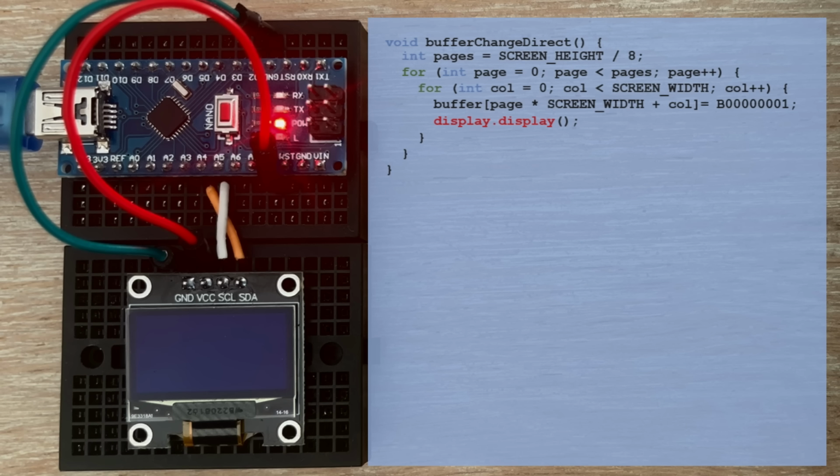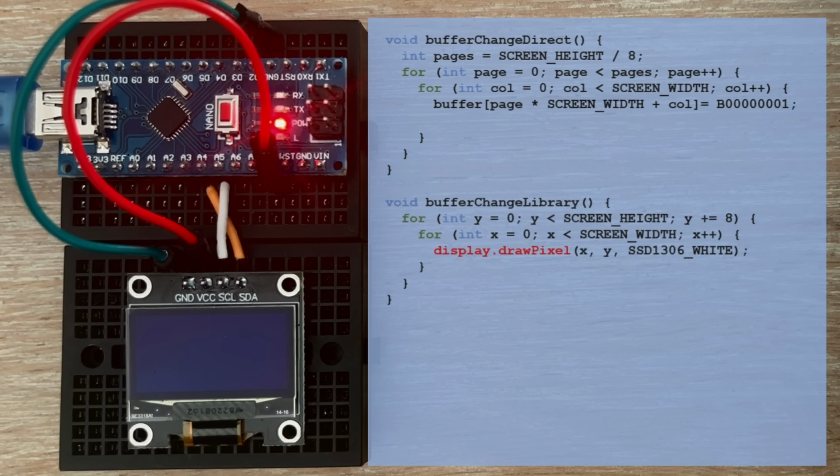To do that, I will change the custom function and remove the display command from inside the nested loop. That way we only update the screen once all the horizontal lines are written to the buffer. Let's also change the name of this function so it indicates that this one is using direct access. We can achieve the same visual result by using the drawPixel library method to draw the lines pixel by pixel.